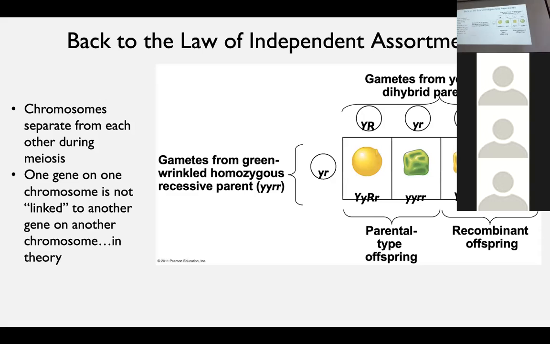So we look at basically the Punnett square we just did, but with color and texture or shape instead of the dragon wings. So this is kind of the same setup. We have a parent who's homozygous recessive and then a dihybrid parent, so a parent who's heterozygous for both characteristics.